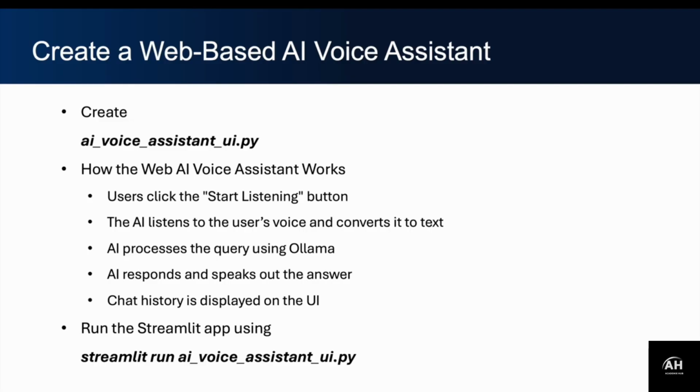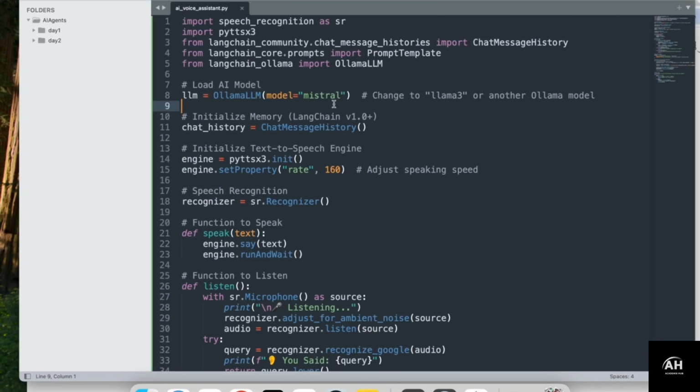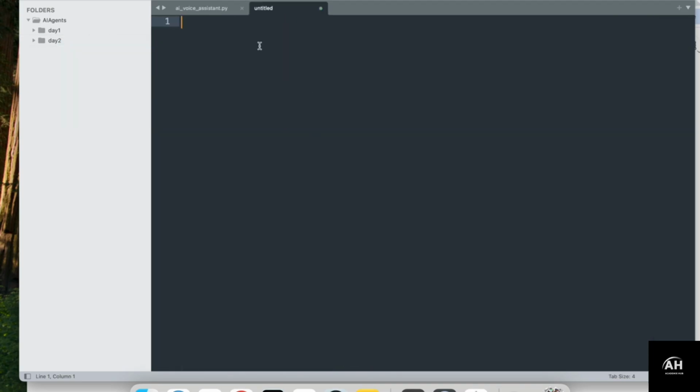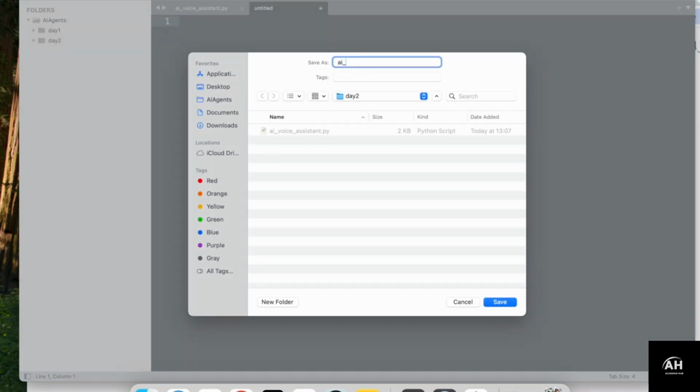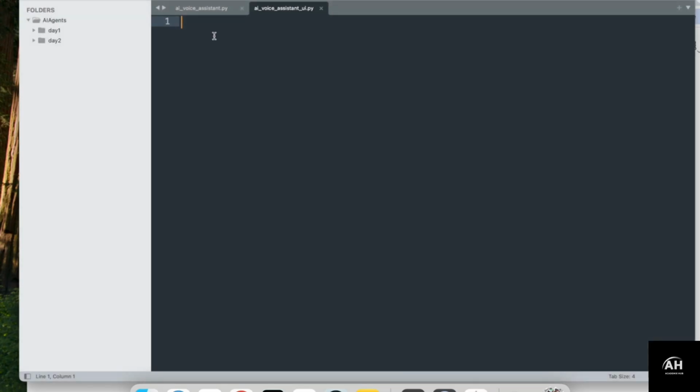So let's go ahead and write the code, and after that, we'll run the web based AI voice assistant using the Streamlit app using streamlit run AI_voice_assistant_UI.py. So let's go ahead here. I'm going to create a new file here, and most of the code will be similar, but I'm going to just create it anyways. I'll call it AI_voice_assistant_UI.py. As I mentioned, most of the code will be same because the logic is exactly same. So I'm going to go much faster than what I did before, but it will be pretty easy to understand based on what we have done before.